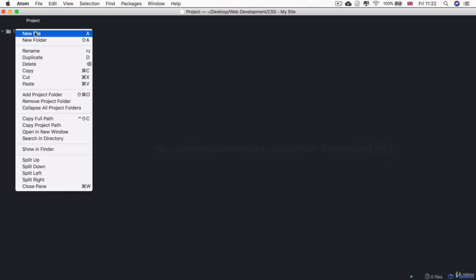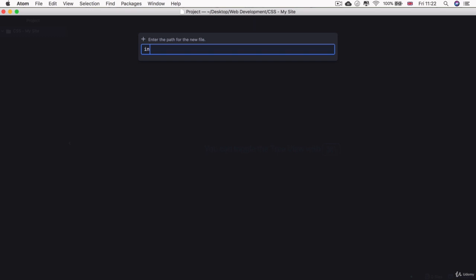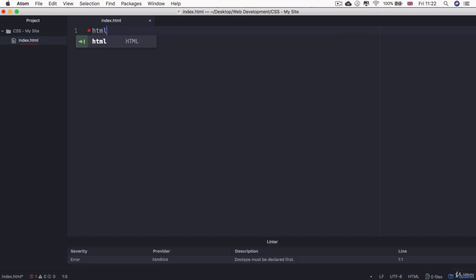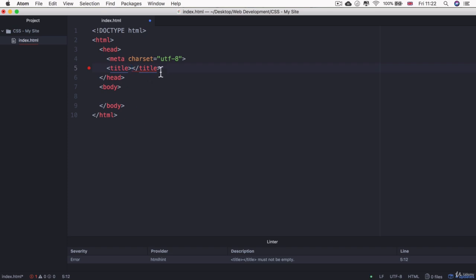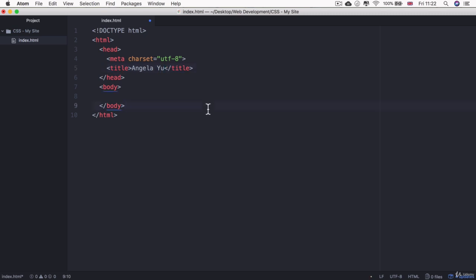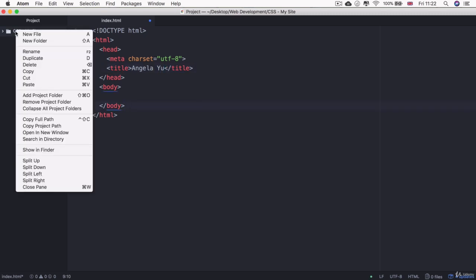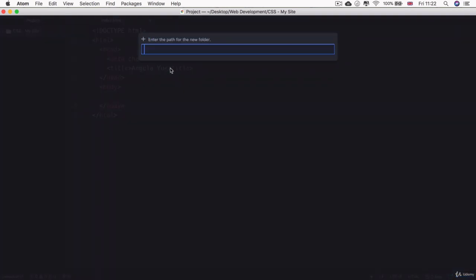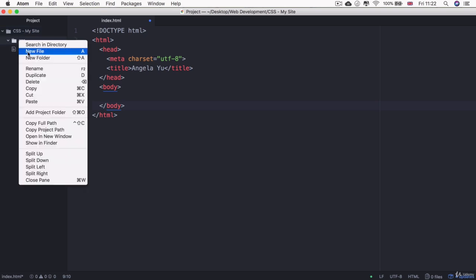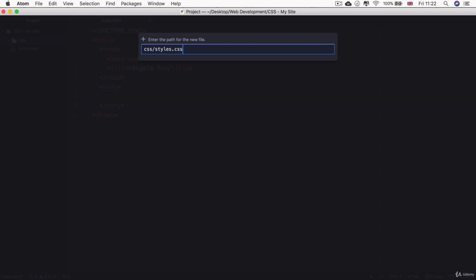And I'm going to go into it and create a new file. And this is going to be our home page or our index.html. And inside this brand new HTML file, I'm going to add in the HTML boilerplate code just by using autosuggest. And I'm going to give my website a title of my name, which is Angela Yu, that's me. And now I'm going to create a new folder inside this project folder. And it's going to be called CSS. And inside that CSS folder, I'm going to create a new styles.css file.